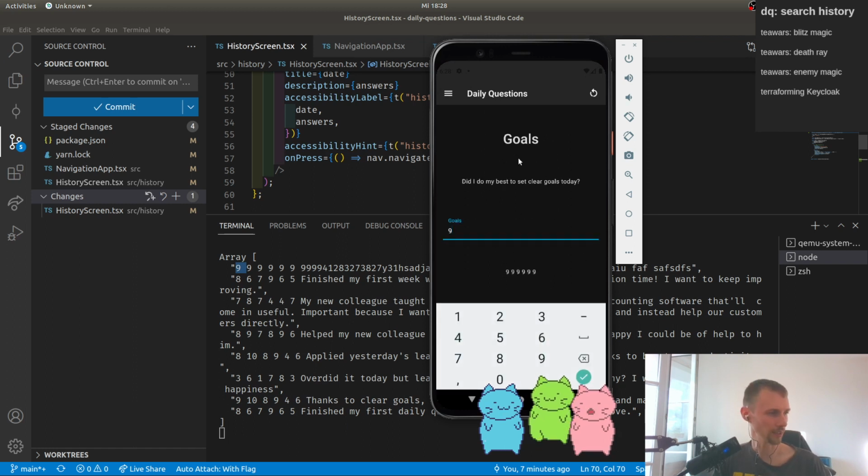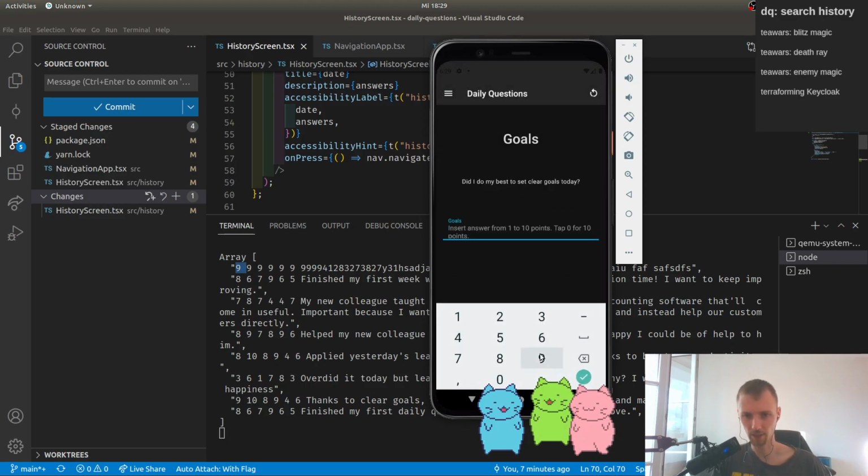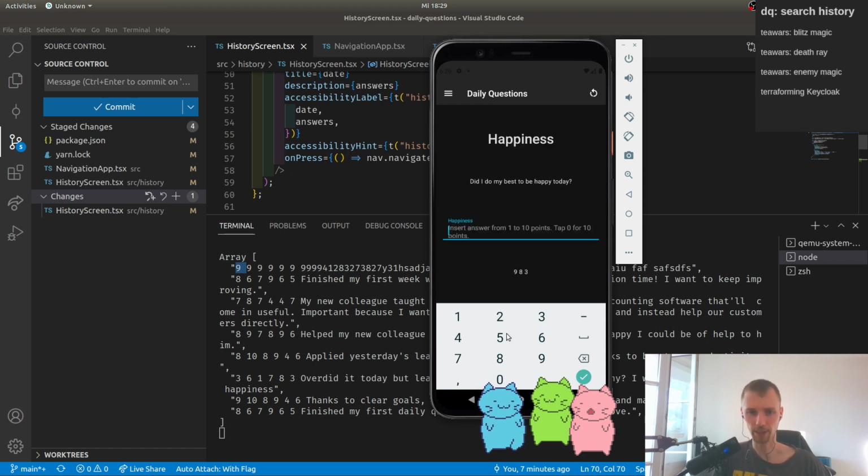Every day you answer some questions, like, did I do my best to set clear goals today? And then you give yourself a number between 1 and 10. 0 stands for 10. Let's just say a 9. And then, if you go from the very beginning, you insert the number and then the next question comes up, and so on. And you do a little review of your day. The goal is to see what you want to do better and then improve on the next day in particular.